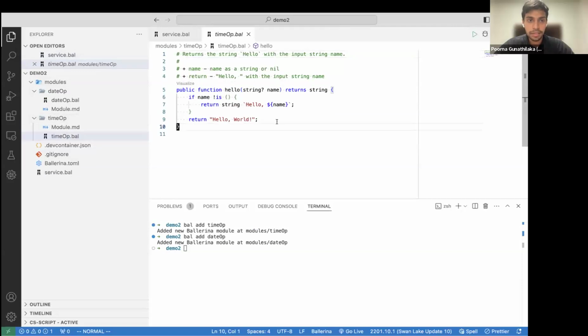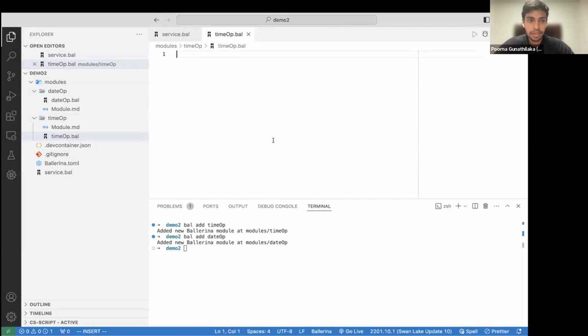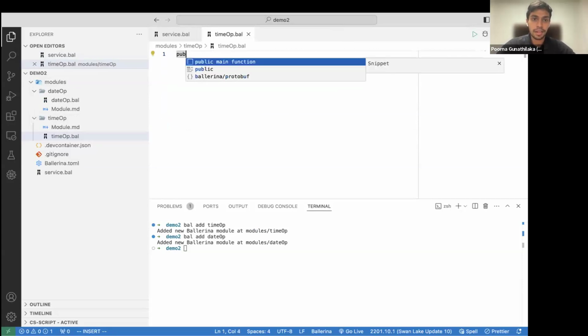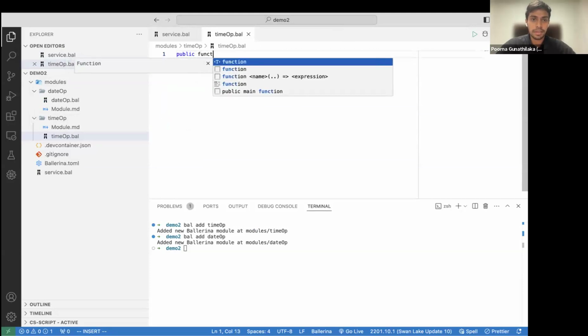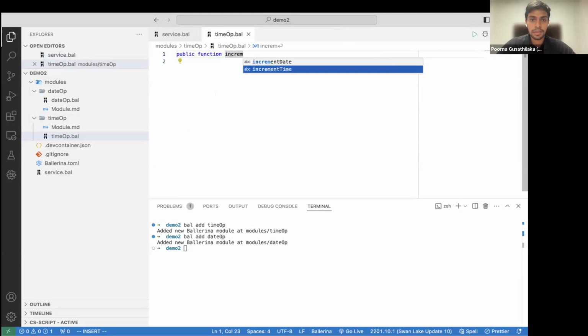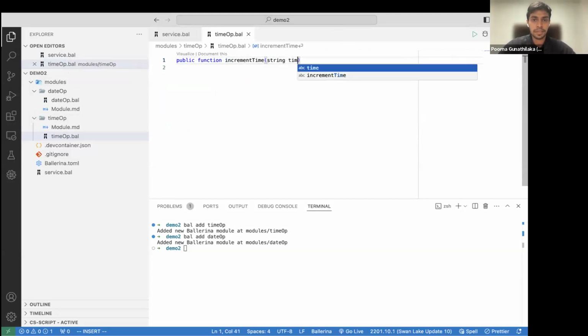The time_up module has a set of functions that I define. I'll define this increment time function here, taking a string time, hours, and minutes. It returns a string or an error.